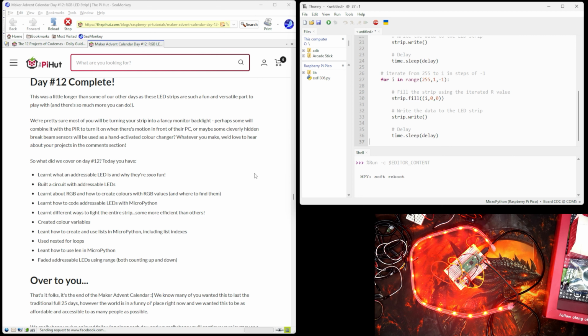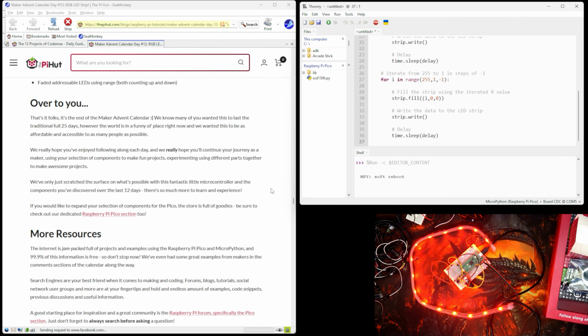So what did we cover on day number 12? Today you have learnt what an addressable LED is and why they're so fun. Built a circuit with addressable LEDs, learnt about RGB and how to create colors with RGB values and where to find them. Learnt how to code addressable LEDs with MicroPython, learnt different ways to light the entire strip, some more efficient than others. Created color variables, learnt how to create and use lists in MicroPython, including list indexes. Used nested for loops, learnt how to use len in MicroPython. Faded addressable LEDs using a range, both counting up and down.